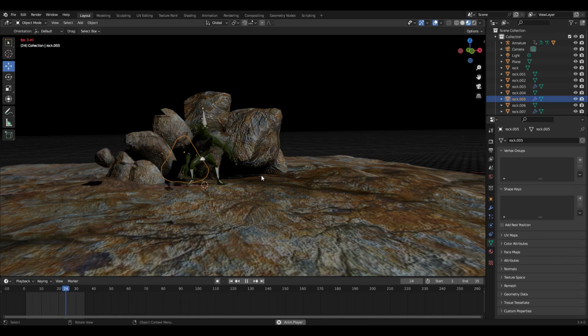So after I set up my keyframes for the rock, all I had to do was position my camera the way I liked, and then render out the animation. And there you go.